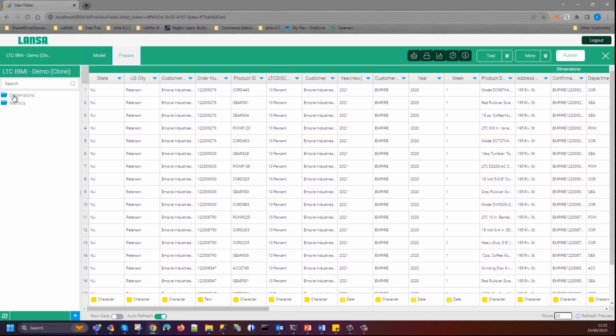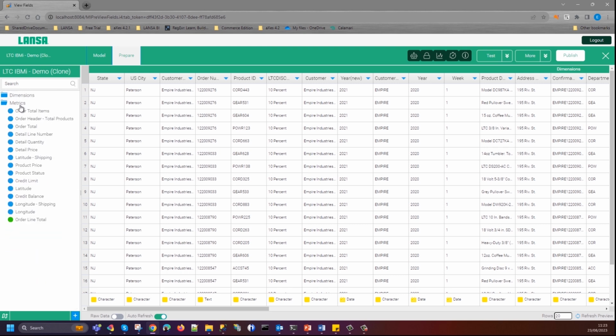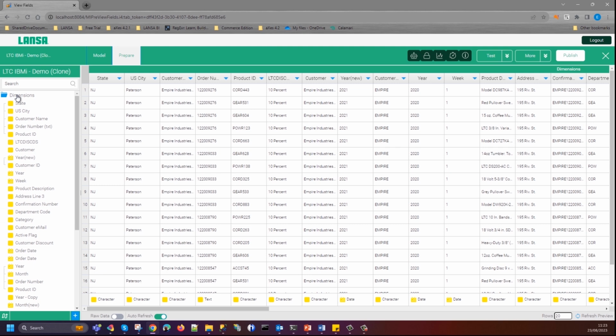And we can also, on the left-hand side, look at the dimensions. Essentially, they're the things that are being measured. And the metrics, they're the things that are measured. So they're numerical values. You'll notice as we go through, there's my discount code. As you can see here, LTC disc DS is not very descriptive.